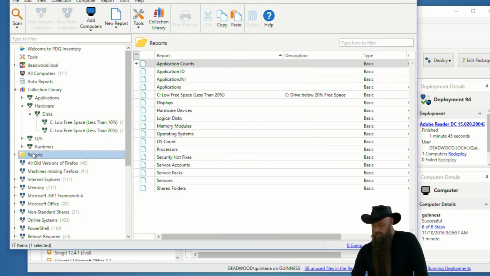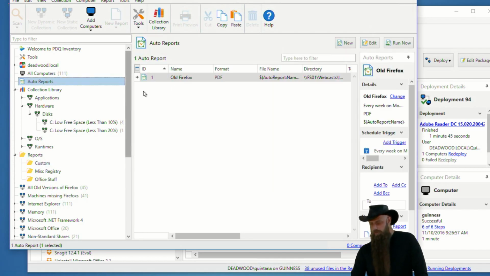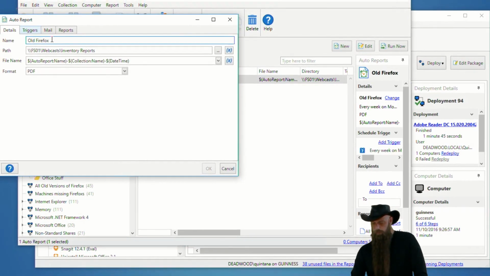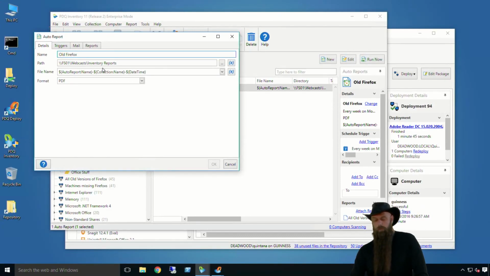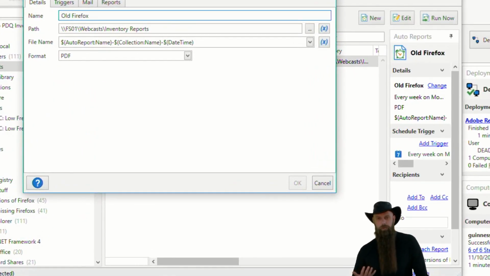So I've got this report. Remember, I had this report created under custom called All Old Versions of Firefox. Well, I've got an auto report, called Old Firefox, and I'll show you the triggers, but it places this out on a file server, in this case FSO1 webcast inventory reports. And then the file name, you can type in whatever you want.